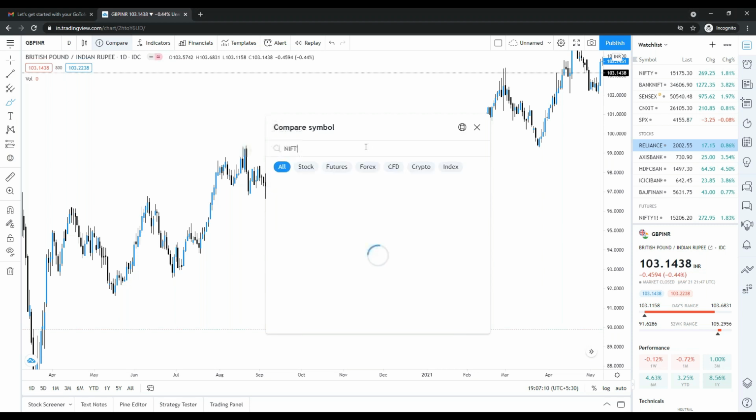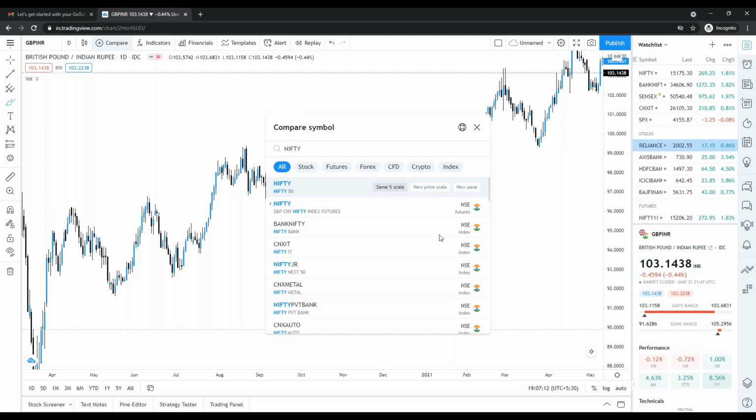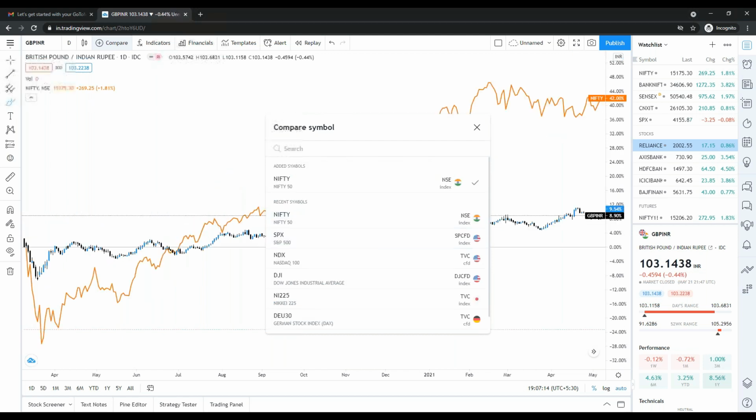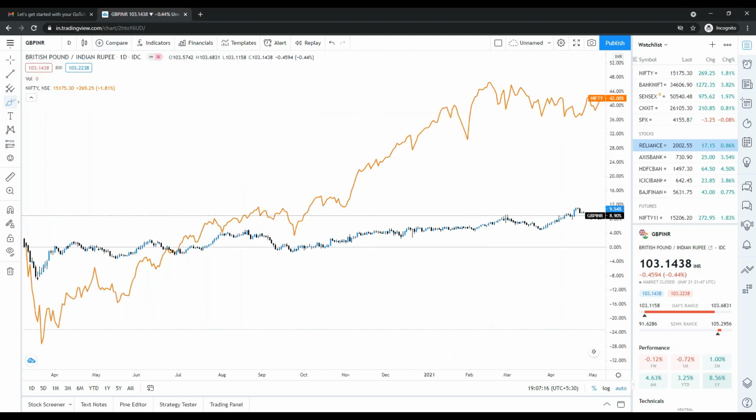Let's say I write Nifty, Nifty 50, and I click it. See what will happen. I am comparing the movement of this stock with respect to Nifty. See, Nifty fell, and this stock, nothing happened. If Nifty falls, nothing happens, right? So we can compare this stock with the Nifty. This is one use you can do.